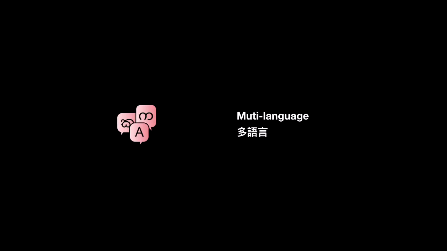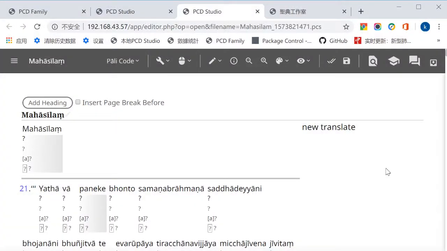And what about the communication among the students? That's the fifth feature, sharing. To realize the cooperation among the translation group members, we need to support multiple people editing the same text file at the same time.